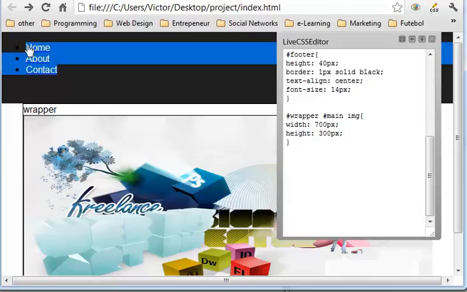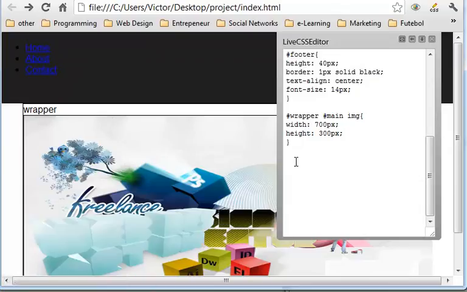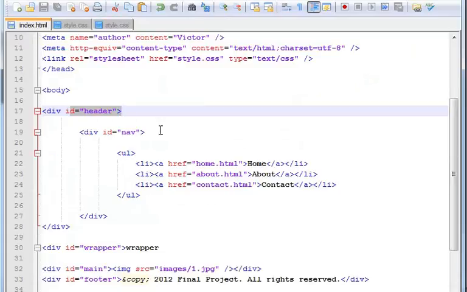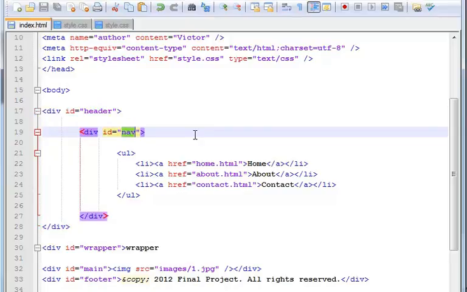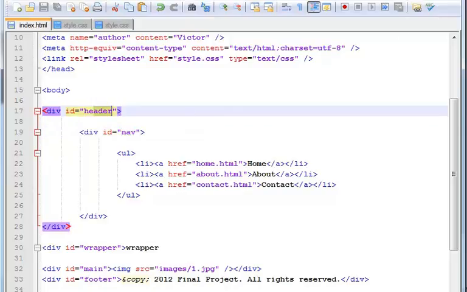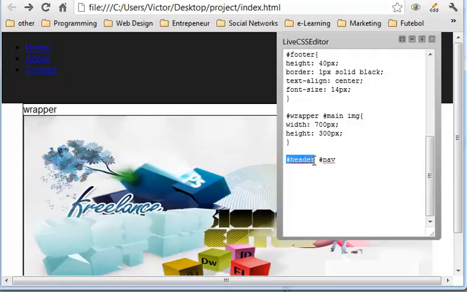Just right after wrapper main image, let's type header, ID header, and ID nav. If you go to your index.html, you'll see that header is the main div, and then you have the nav inside the header. So that's why we type header and then nav. Now we can give it properties.